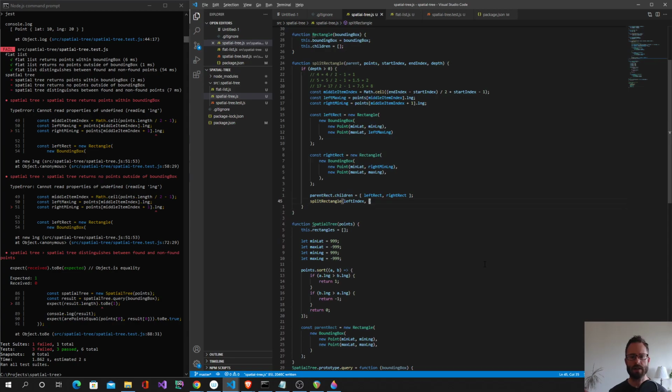So then we're going to say split rectangle left, where we're going to pass in points, and we're going to pass in middle item index. Oh, actually, no, this is going to be start index. This is going to be middle item index. And this is going to be depth minus 1.